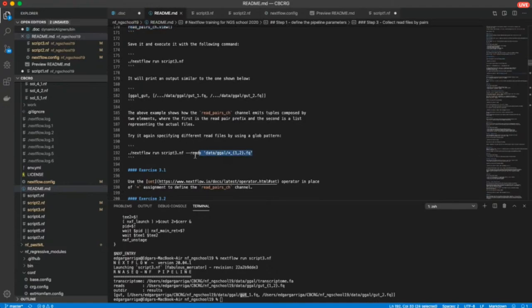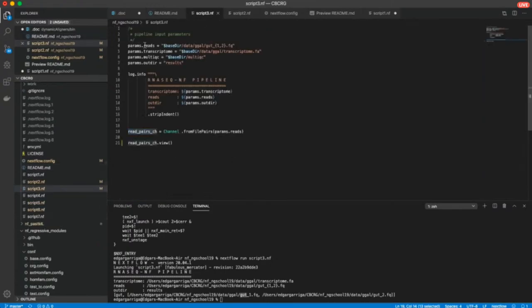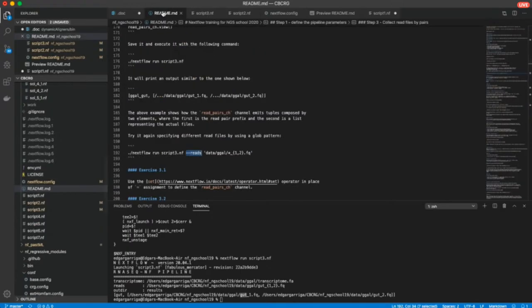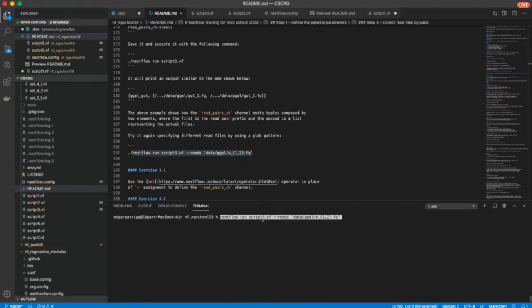Let's now change the input with this --reads. As I told you, you can change the value of params. Because we have params.reads, we can use --reads. In Nextflow, when you have double minus, it's a bit tricky, but once you get it: double minus is to talk about parameters inside your script. If you have just a single minus, it's a flag of Nextflow, like -tower, -resume, -bg, it's for Nextflow. Double minus is to pipe input things inside Nextflow. Clear.